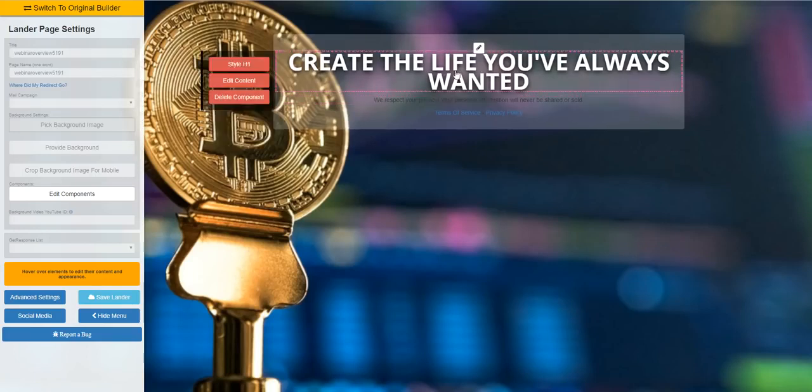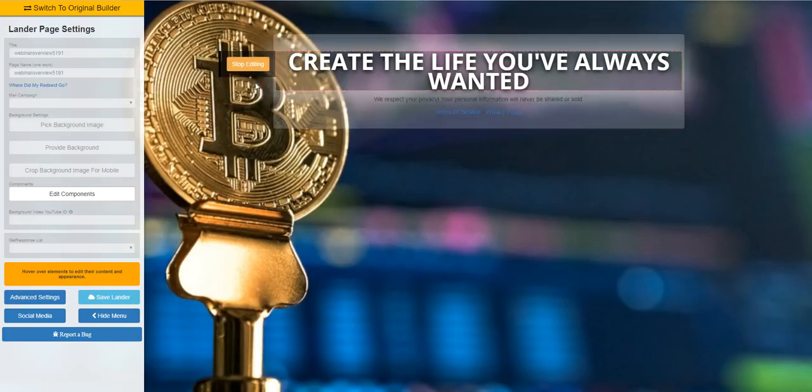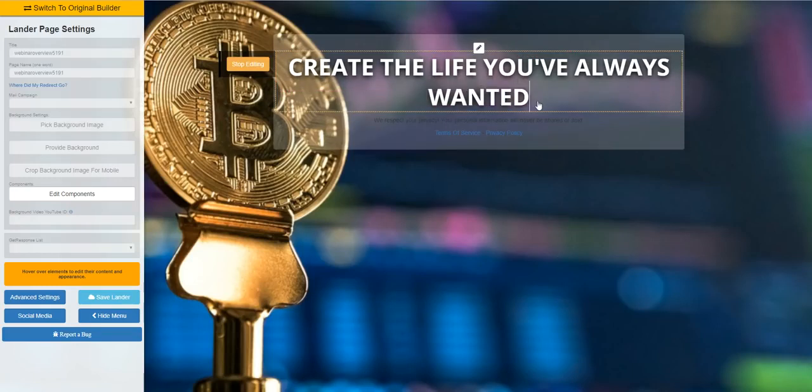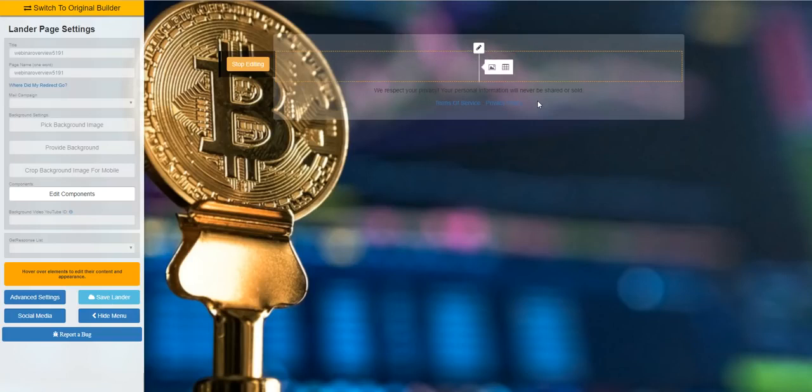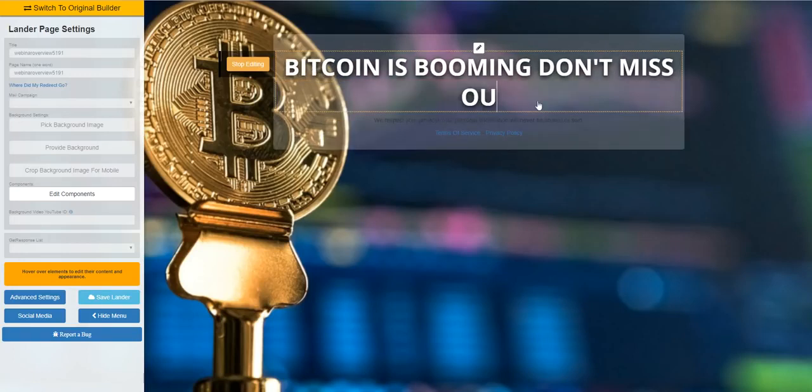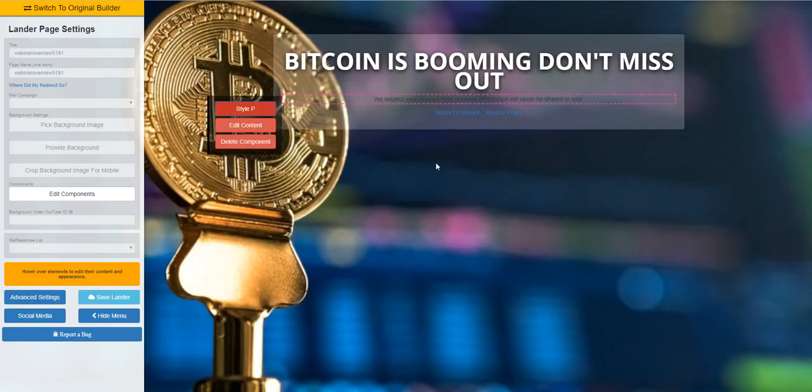Okay, now look, we have a text box here, and when I hover over this little red thing beside it, a couple of options come up: style, edit, delete. Pretty self-explanatory. I want to edit the content in this box, meaning I want to change what it says. So maybe I'd say something like, Bitcoin is booming, don't miss out. Then I hit stop.